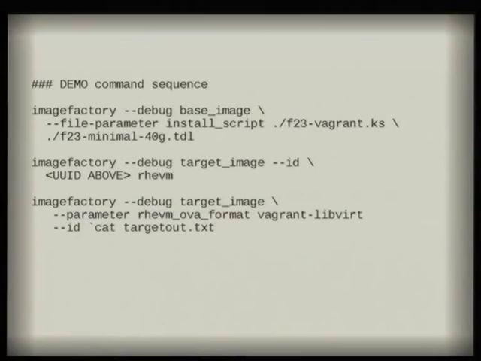So what has happened in the background while I was talking is I built a base image using a kickstart file, not a minimal kickstart file, but a workstation kickstart file. When that finished, I turned it into a target image of type RevM, which again is just to say I turned it into a QCOW2 image in this case. And then I did another target transformation to turn it into a Vagrant libvirt Vagrant box.